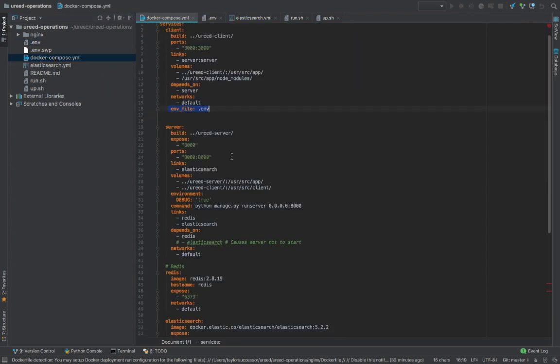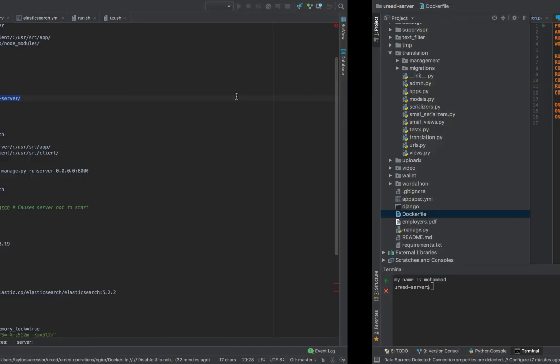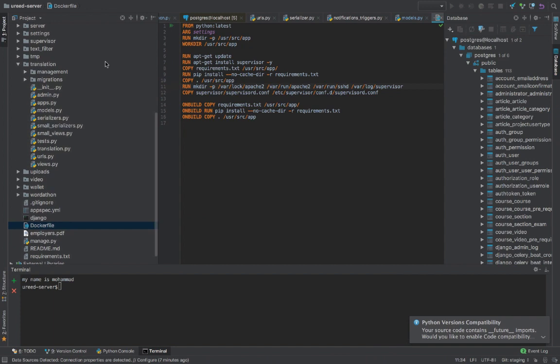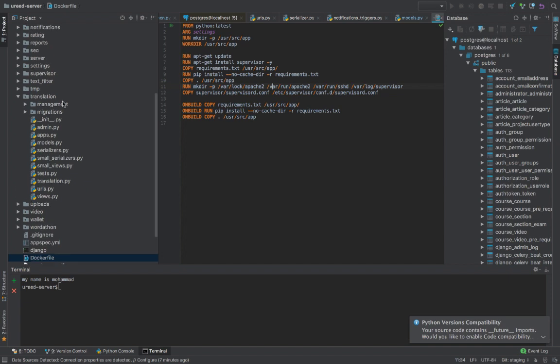Now we have the server. The server will read the Docker files from the server project or files.